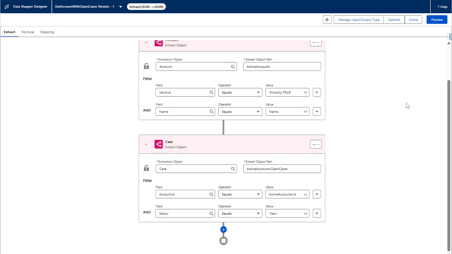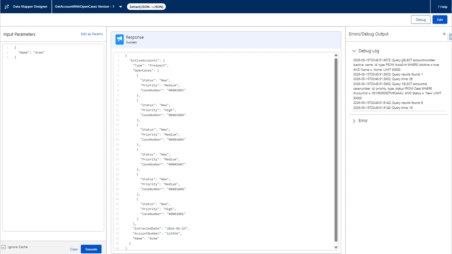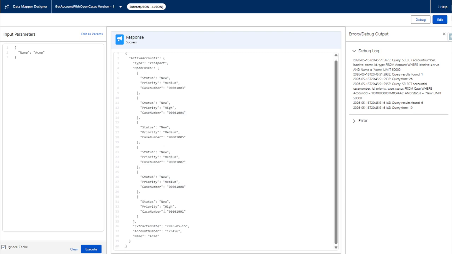Okay, in the previous session, we created a new data mapper extract, get account with open cases. So this extract reads all the open cases with the account information, right? If you look at the extract tab, you see two different extract steps, one for account and one for case. And even in the preview, we noticed that two SQL queries were executed. So if you look at the data, we fetch case information along with the account information.